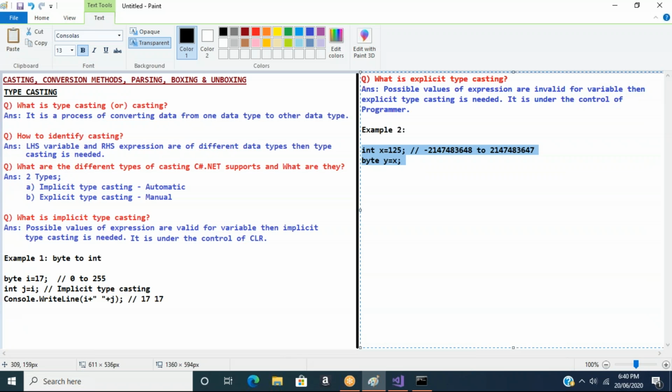What to do then? Simple. This line is a compile time error. Implicit casting not allowed. Then how do you write? Byte y equals, in brackets, byte of x. Now you say console dot write line x concatenates y.